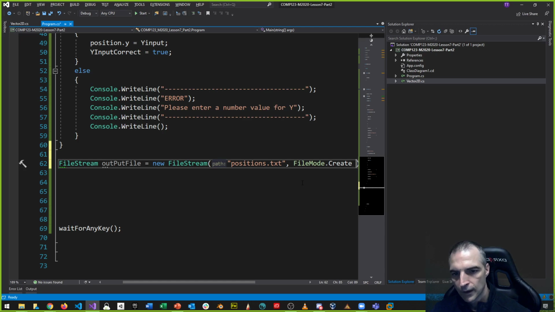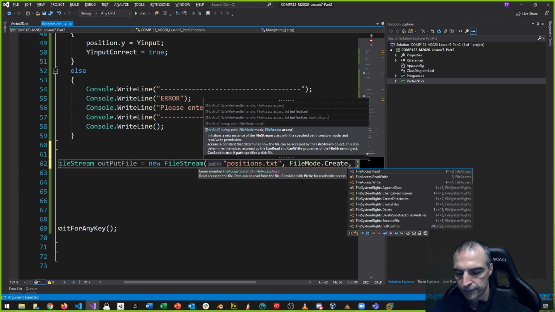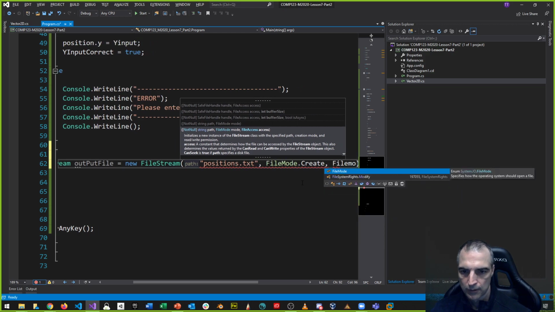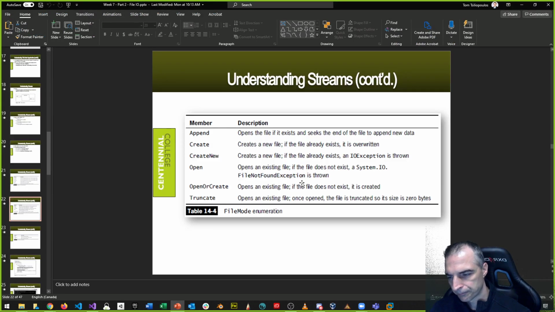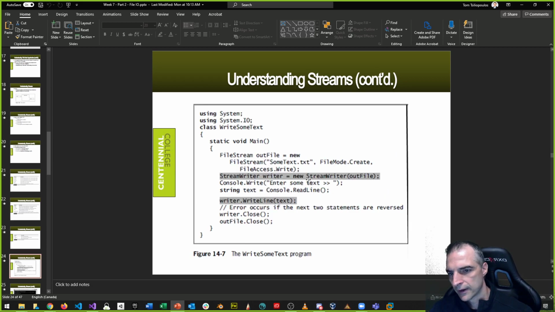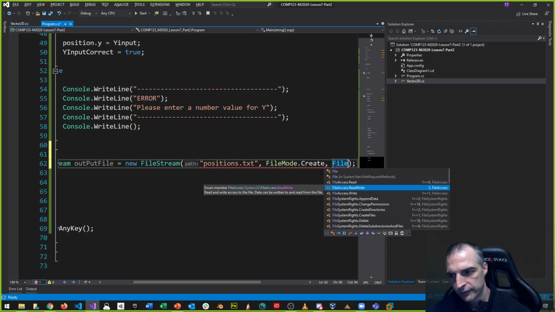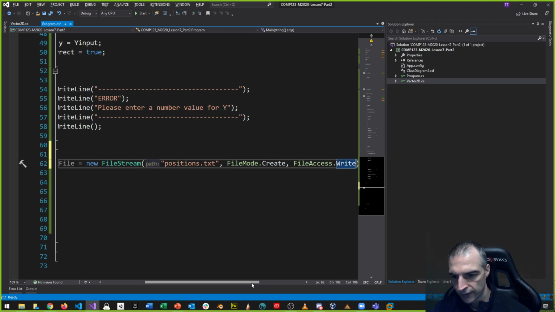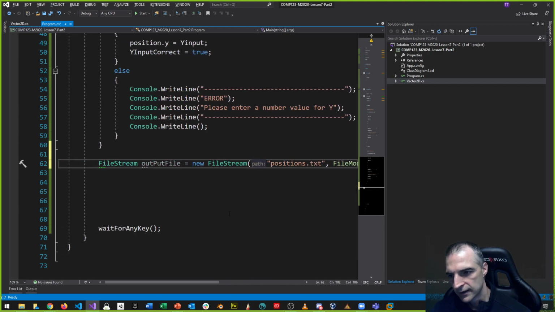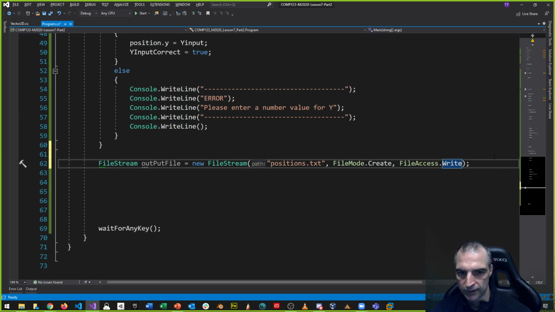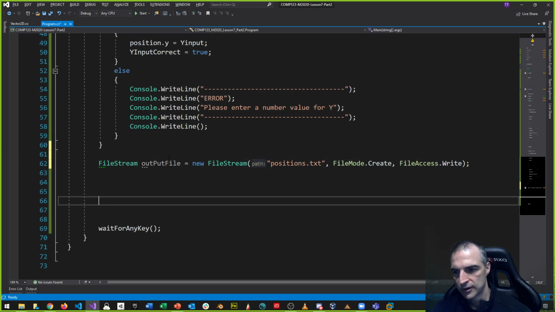Okay, and then I also want file access write. So what kind of file access? I don't have to specify, but if I want to read and write, I can do that here. Read write means now it won't be an output file anymore, it'll be a file or whatever it is. But here we're just going to say write, so I'm only writing to my file in this particular case. And that is just an object of type file stream. We're not there yet. We haven't actually created the file or done anything with the file. We've just created a file stream called output file.